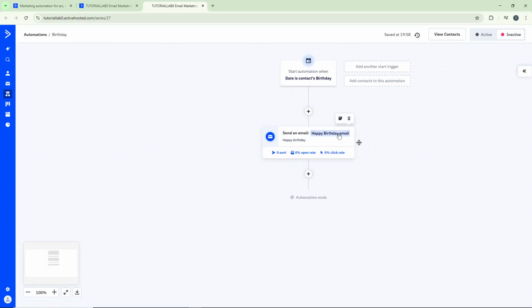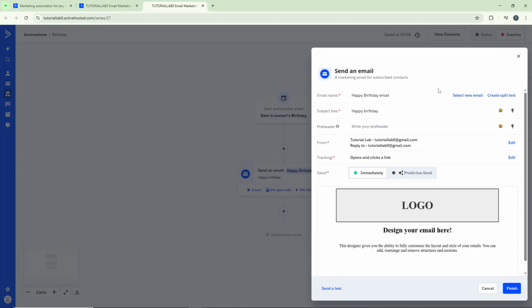Next, click the plus button below the trigger to add an action from the options that appear. Click Sending Options. This is where you'll define what happens when someone's birthday arrives. Click Send an Email to set up your birthday message. You'll see an option to select an existing email or create a new one. Click Create an Email, then name your email something like Happy Birthday Email, and click Create. This will open the email editor where you can design a warm, personalized birthday message for your contacts.